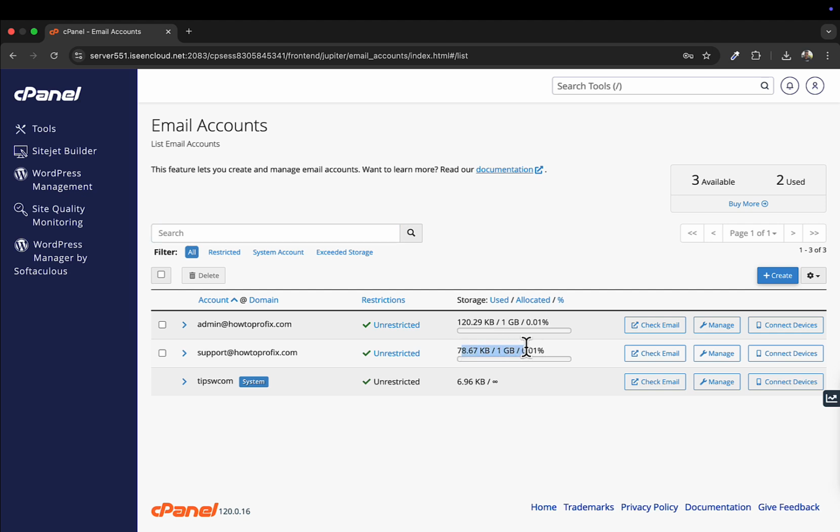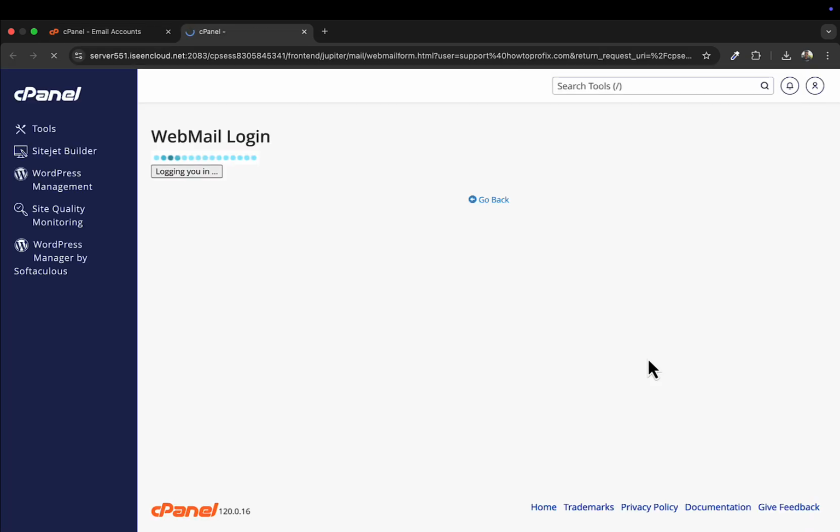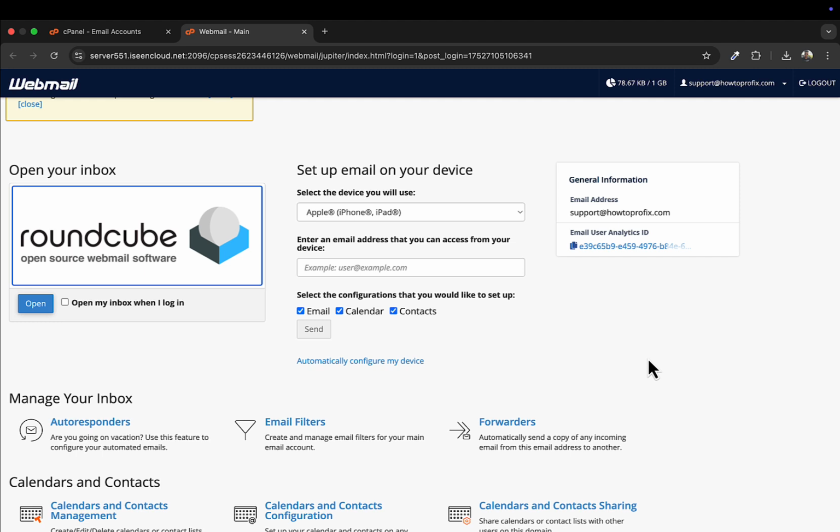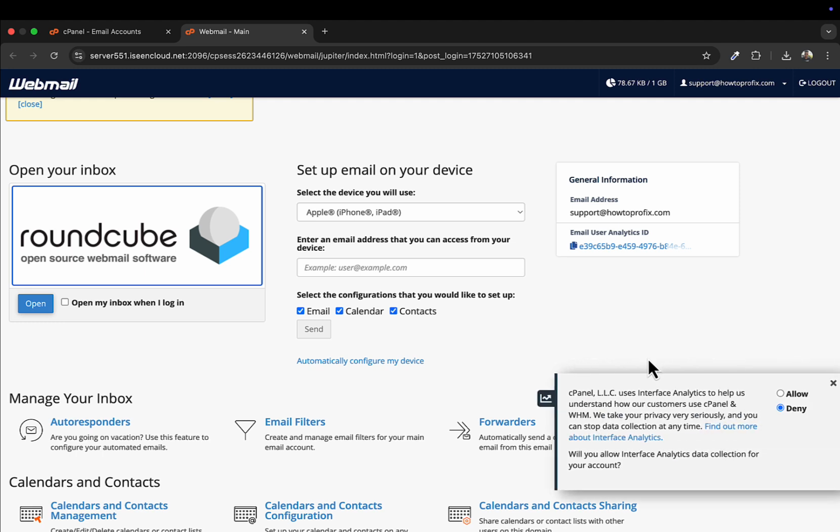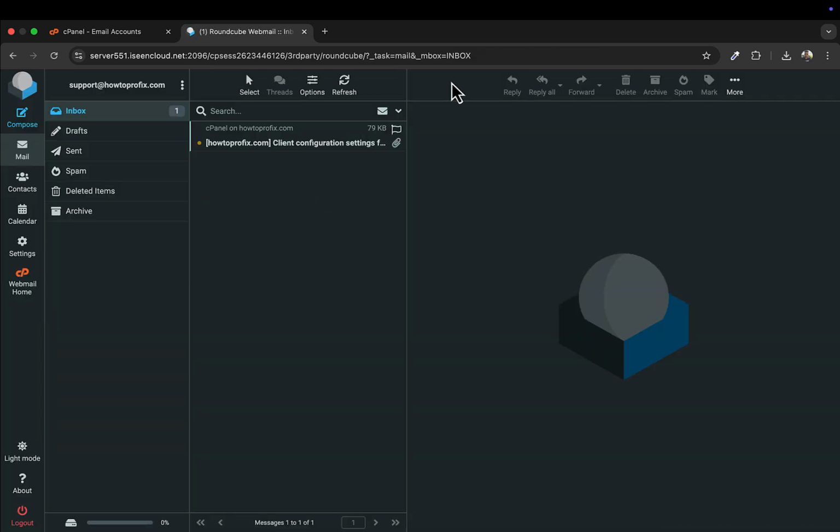You'll see the storage when it is full. You will be able to go to the email and empty it, and you can basically trash all the emails that you don't want. So to check the email, you have to click on this button, and this will take you to a new tab wherein cPanel's own email client will be accessible to you. So you can see we have this Roundcube. I'll click on open, and this is the interface.